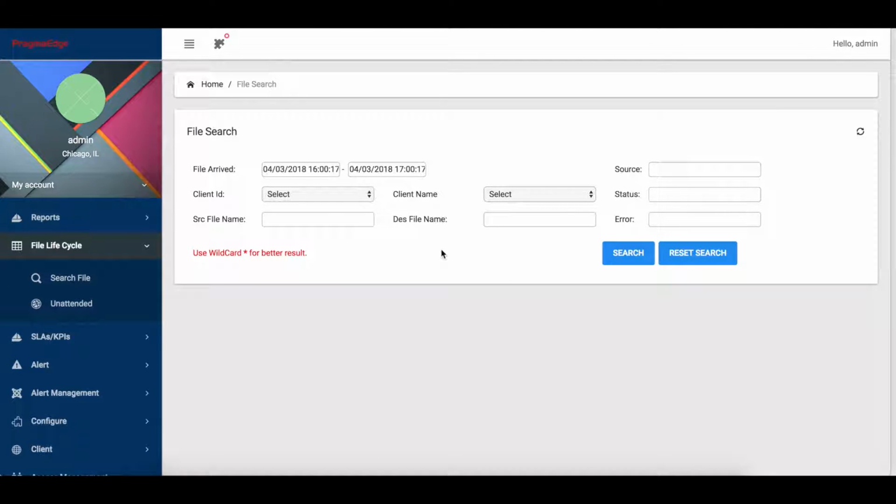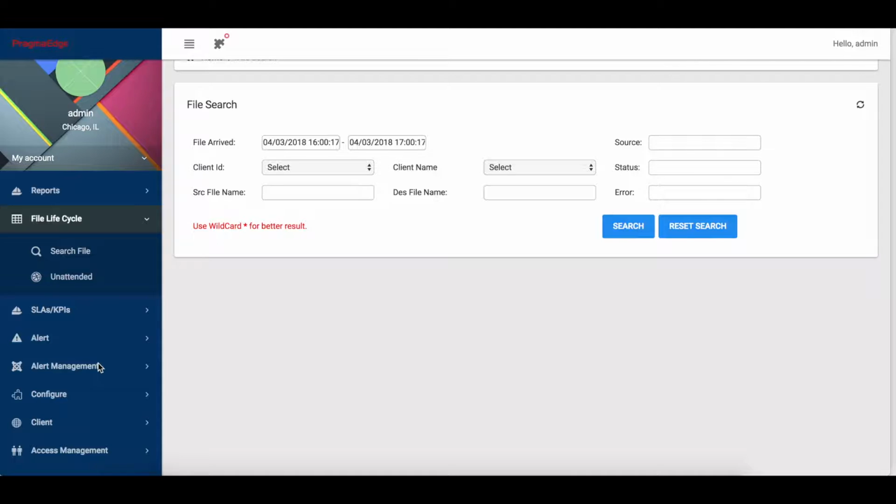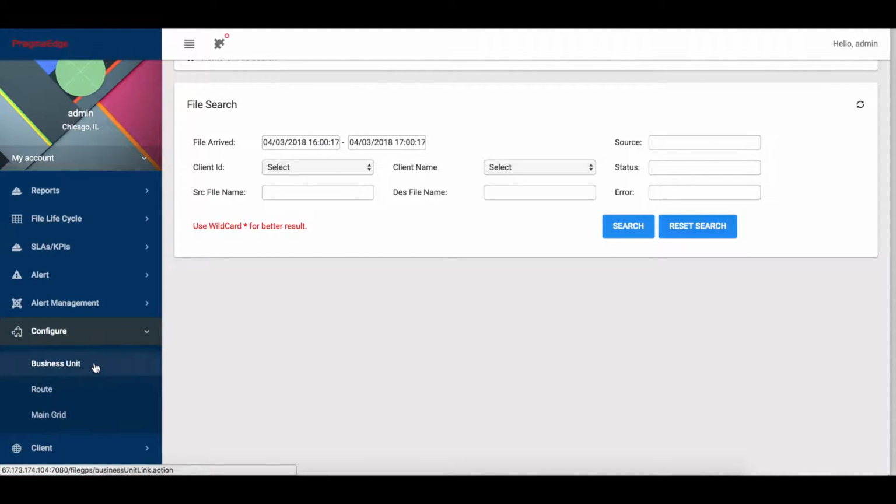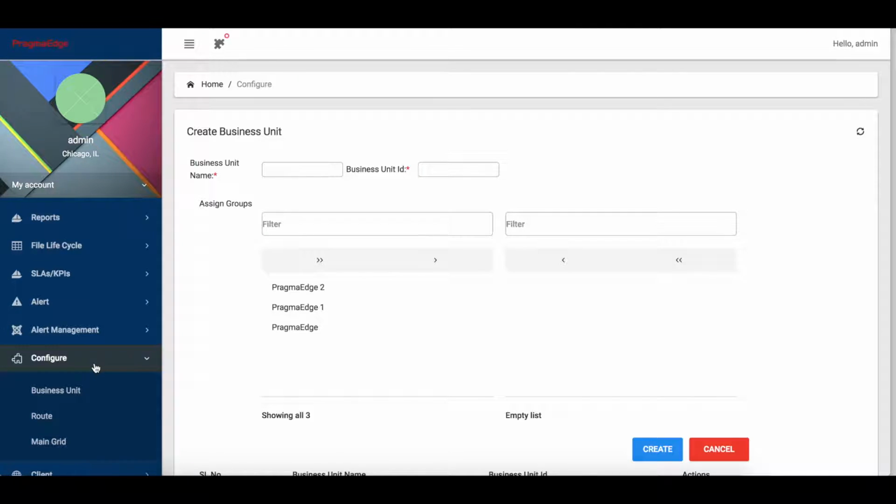The UI for File GPS. So we will start with initially doing a configuration in File GPS where you can configure a business unit. Typically in any organization you will have multiple business units and every business unit will have its own data. But you would not want every single person in the organization to have access or visibility to all data and files throughout all the business units.